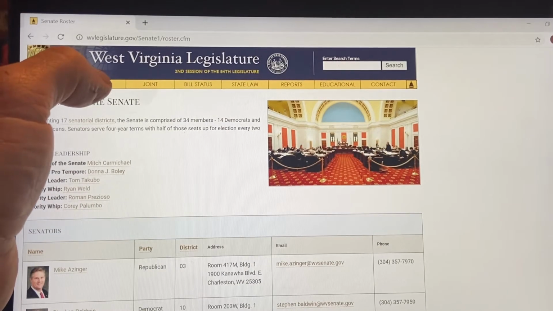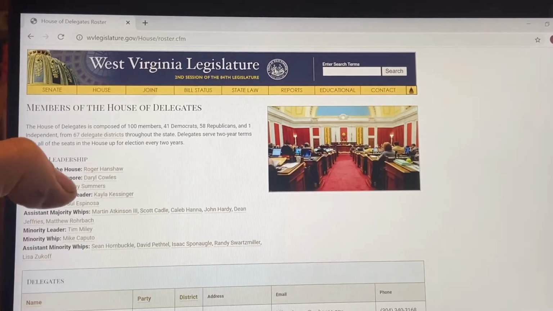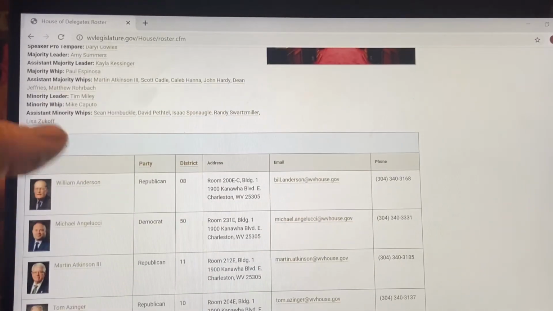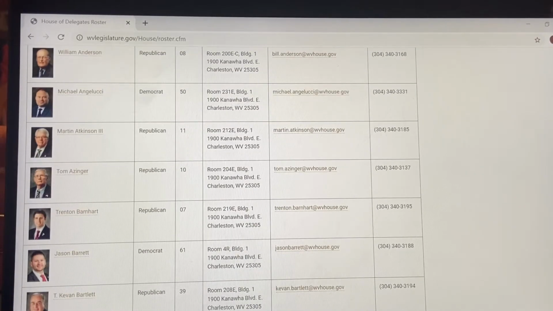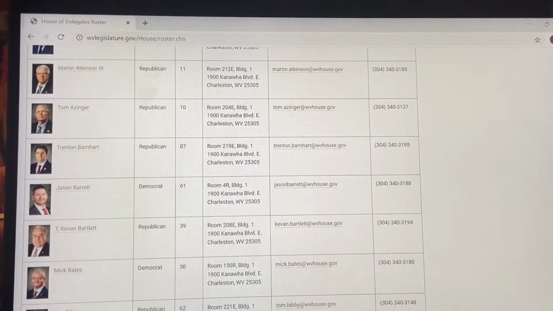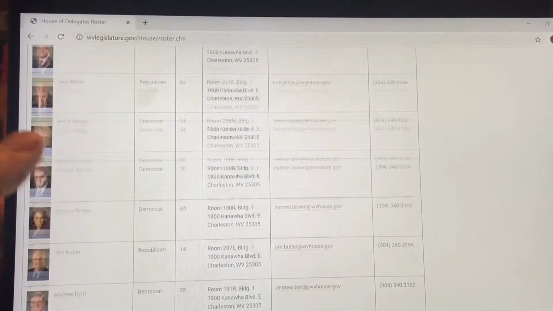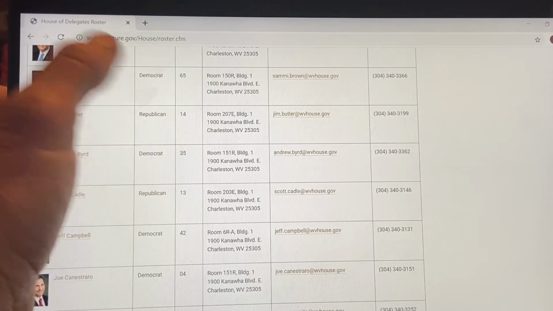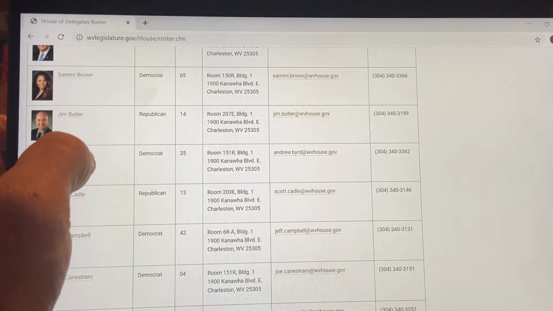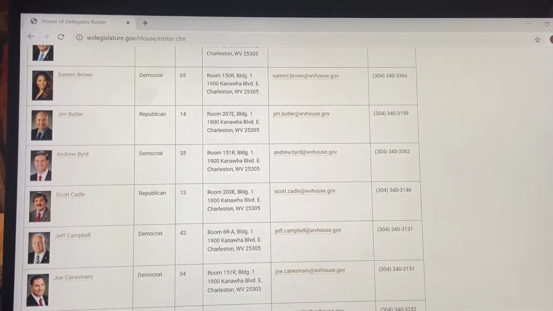So we'll find House members also. You click House, click Delegates, and you've learned how to find out what delegate district you're in. You have to find the number that corresponds with that delegate. Say, for instance, we'll just say me, Jim Butler. I represent House District 14. So you can see my official email address and my office phone number.